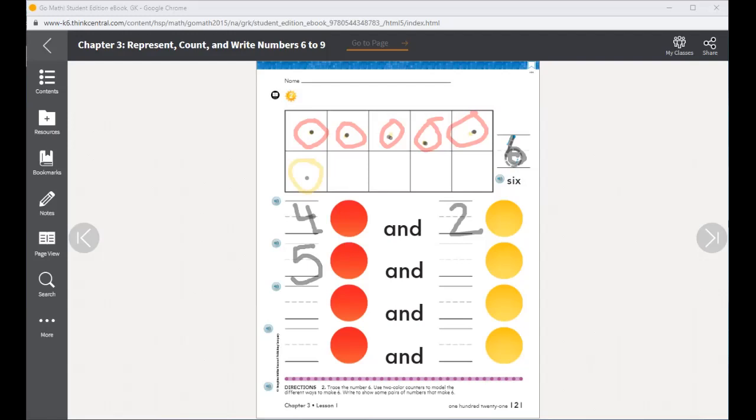We used 5 red. And how many yellow did we use, Raylyn? How many do we have here? Just 1, right? 5 red and 1 yellow counter equals 6, because if we count them altogether, there are 6, right? Good job. Thank you, honey.